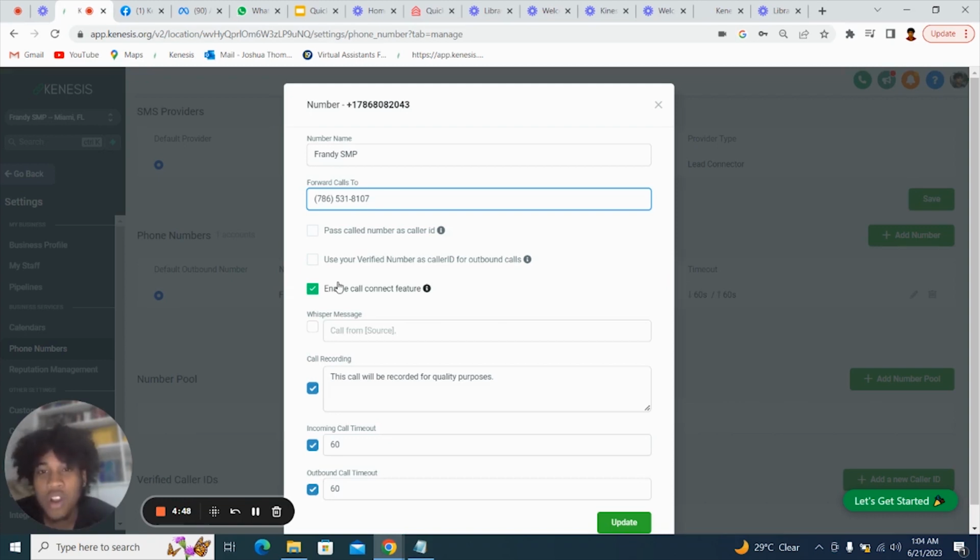Now, the enable call connect feature will automatically be enabled. Leave that on. What that does is that whenever you get a call directly from your business number, you will know the difference because you will get a message beforehand that says you have a new lead connecting. Press any button to connect. That's your verification.